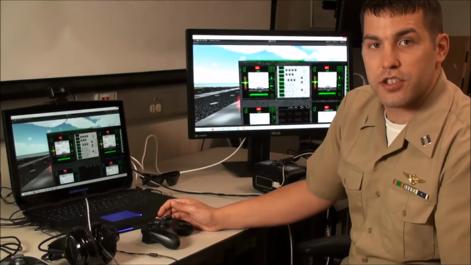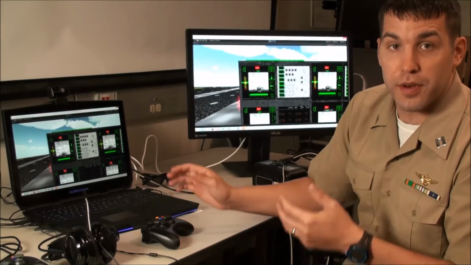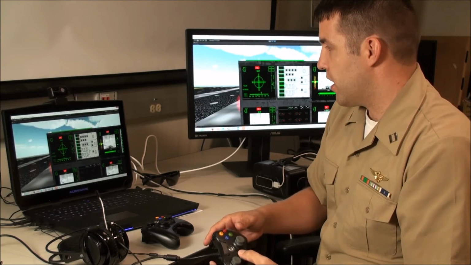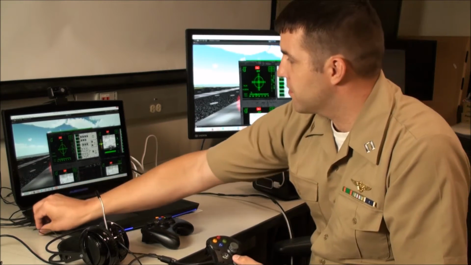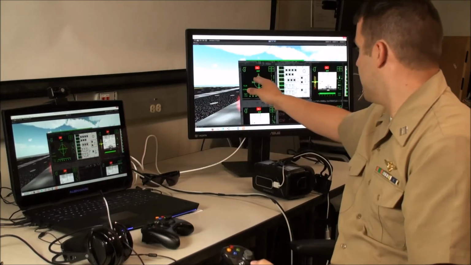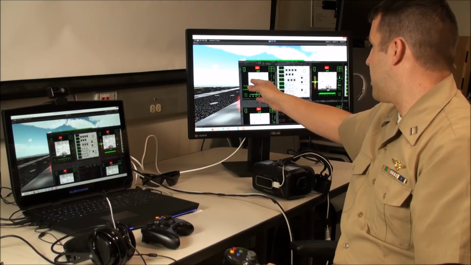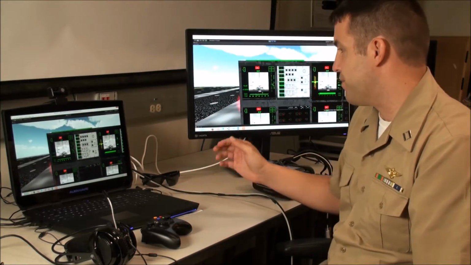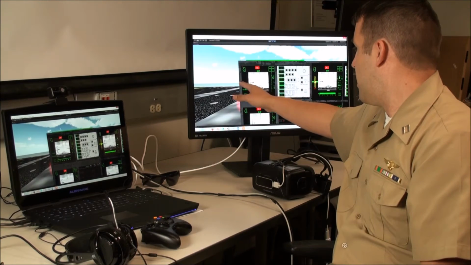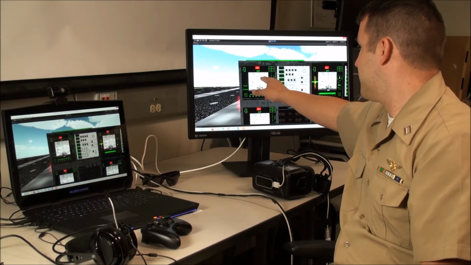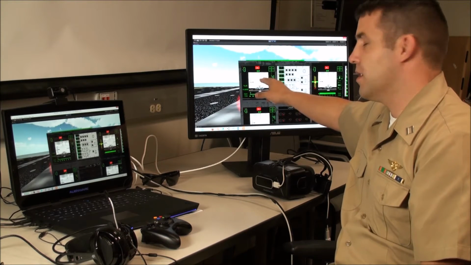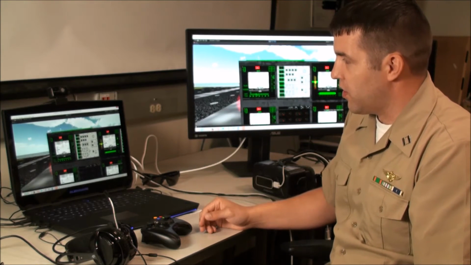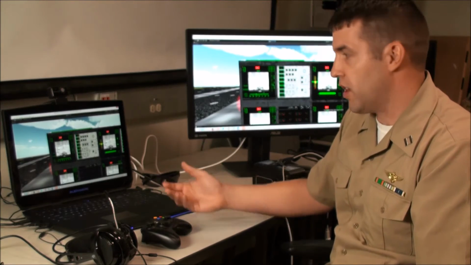So the next thing I'd like to show is the ability of the instructor to manipulate the environment. So with the instructor's controller, one thing he can do is start manipulating the winds. So this would be the same thing that the LSO would see as far as winds being out of limit and wind over the deck. All this is correlated. All this links up to the Platcam screen. So the same information that they would see in real life, they're seeing within this simulation.